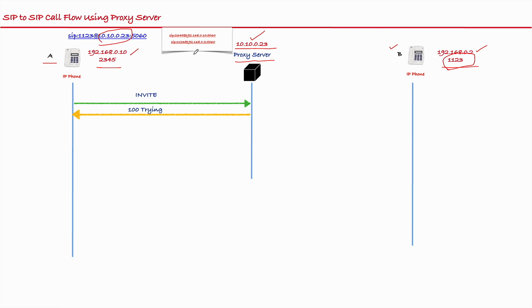Based on the dial number, the proxy server verifies in its database which IP address is matched with this particular dial number. After getting the IP address that is associated with that number, the proxy server forwards this INVITE request to the B party. Now the B party receives this INVITE request and sends a 100 Trying response to the proxy server.